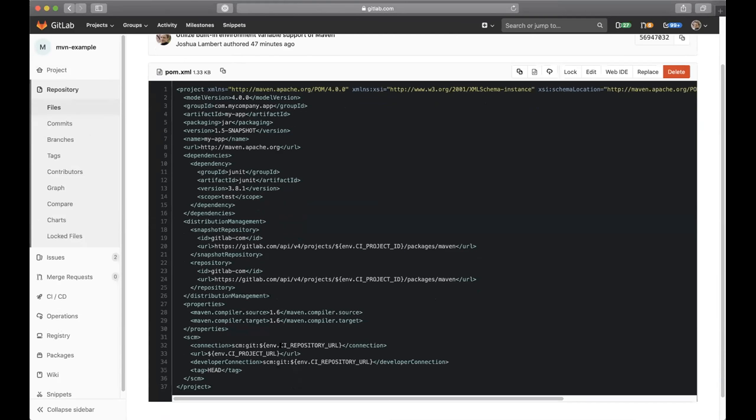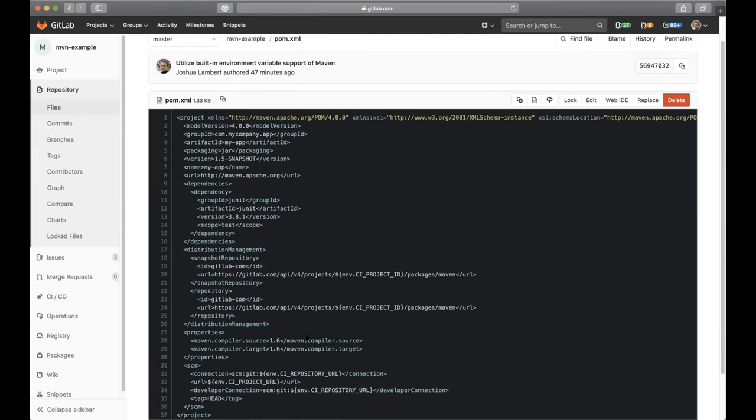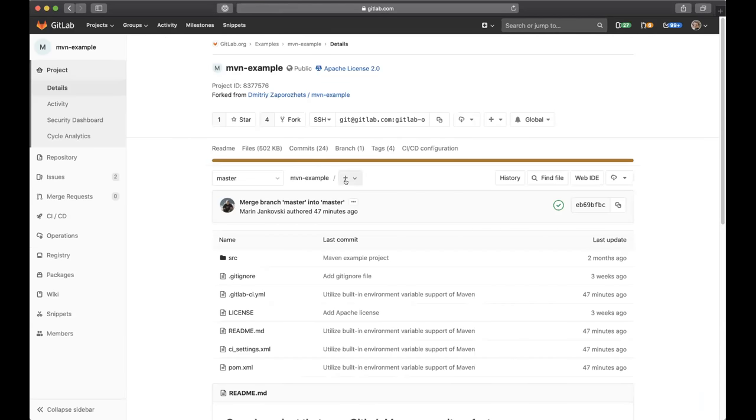Down below, we've, again, utilized our variables as well to configure the repository URL, the Git repository, our project URL, and also, again, the Git repository URL as well. And so you can see here, essentially, all of the required configuration and settings have already been configured for us simply by leveraging the environment variables that GitLab already generates automatically for you as part of your project.